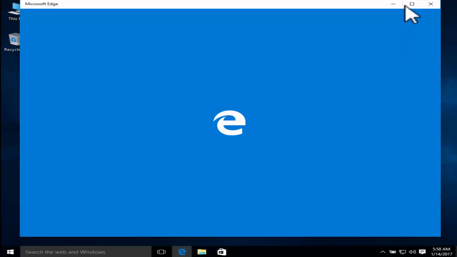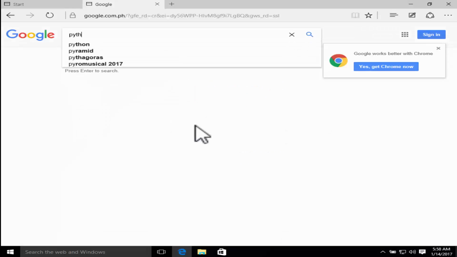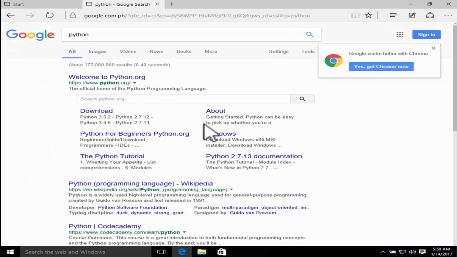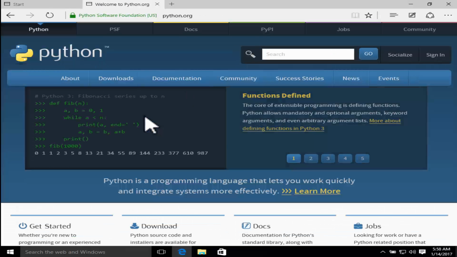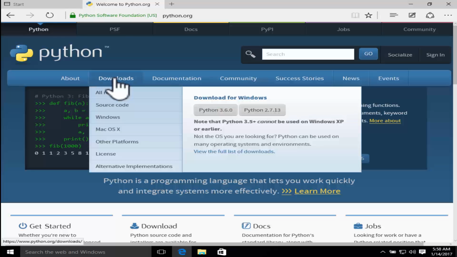I'm going to open up my browser. In the search box I'm going to type Python and press enter. If you see www.python.org, click on that. It will bring us to the official website of Python. Now click the Downloads tab or hover your mouse over it.